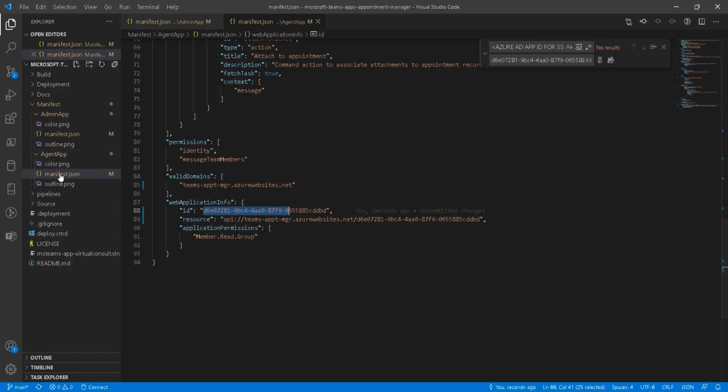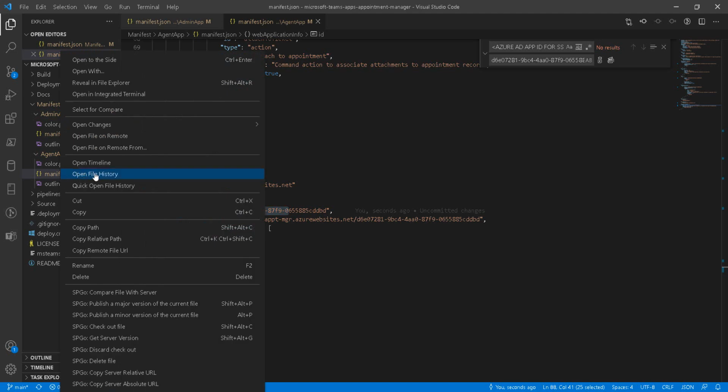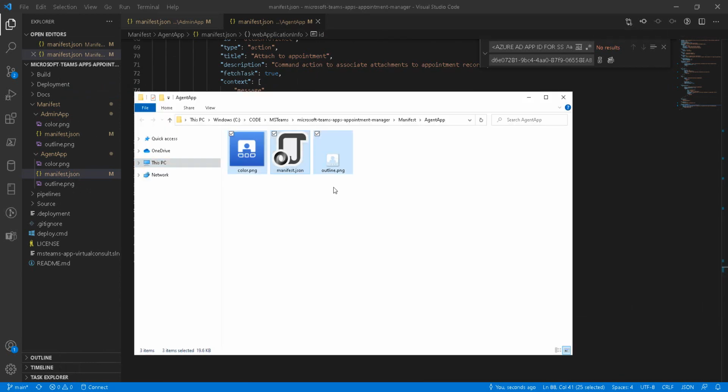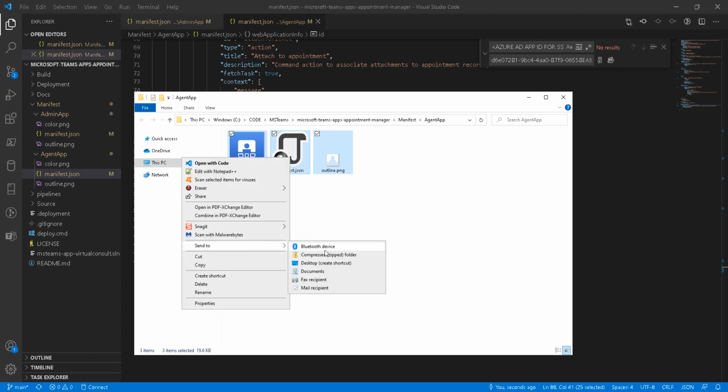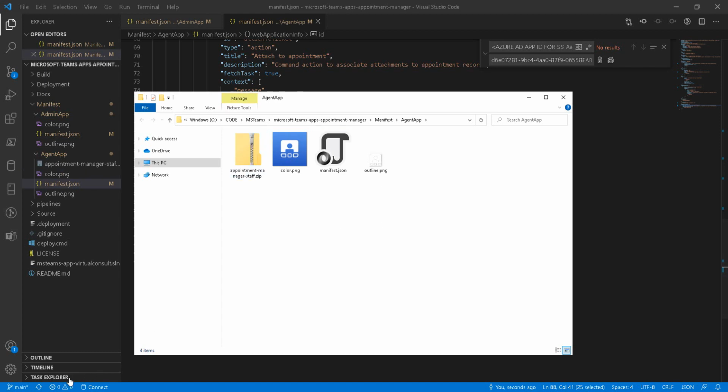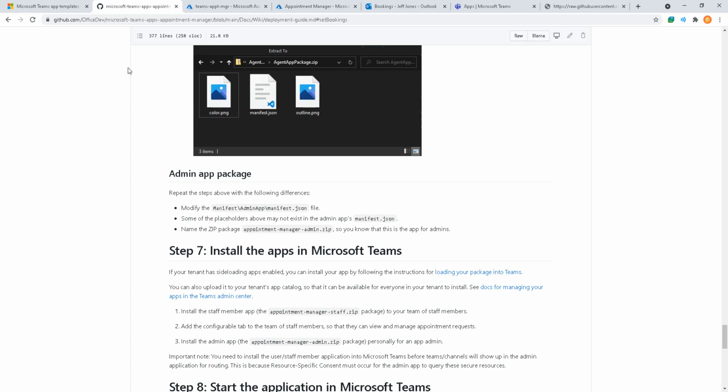To accomplish that for the agent app, I'm going to right-click on manifest. I'm going to click open file location to reveal an Explorer. This gives us the ability to see the icons as well as the manifest. Right-click, send the whole thing into a zip file, take away the name, change it to the name that they recommended, and go back to our instructions.